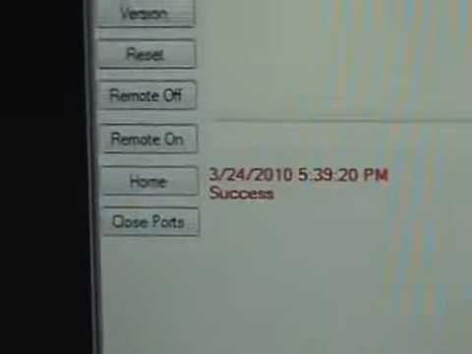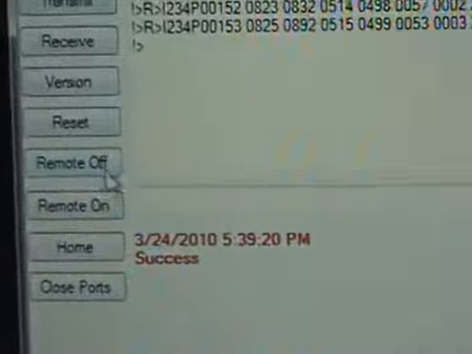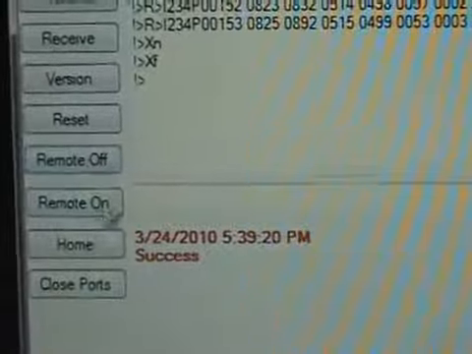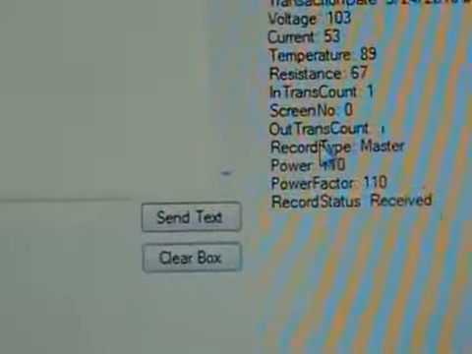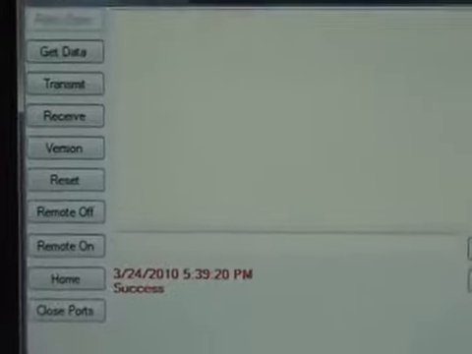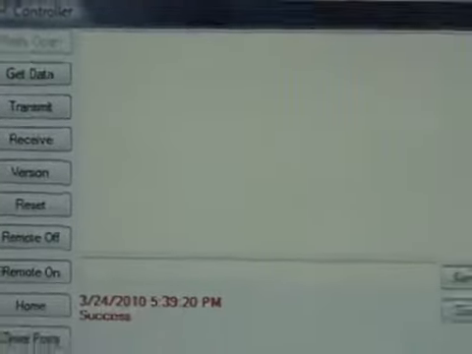And once again, remote on or off, on, off, on. I can clear that data, and essentially that is the story in a nutshell.